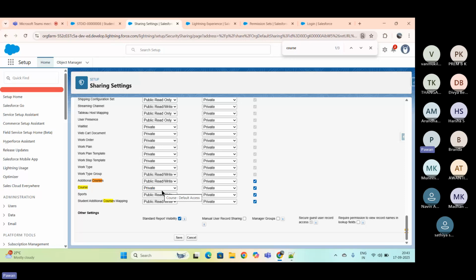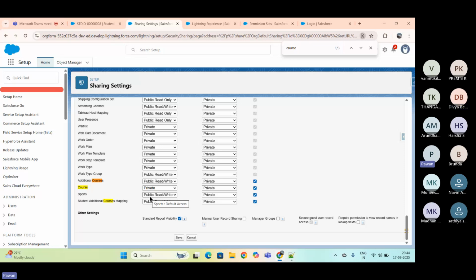So first and foremost, we need to set the OWD as private. Then what will happen? Only the record owner can see. So that is the first part. The second part is, now the student requirement is clear. They can see only their records. Now let's focus on the second requirement. We need to allow the faculty to see all the records. Then how can we share? How can we share the records to faculty?